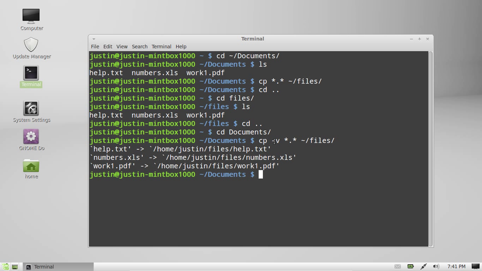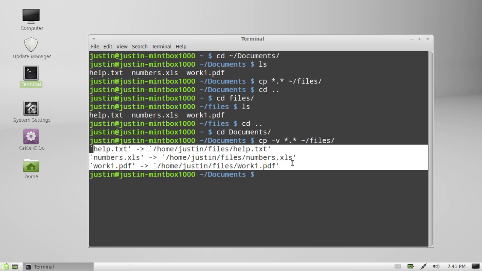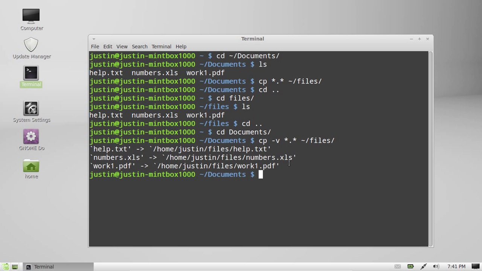Now, without the dash v, you wouldn't have seen this output. This is called the verbose output, and it just means, as I've said, to show you the output of what you're doing. Otherwise, sometimes if you copy really massive folders to other folders, there's a waiting period on the terminal where it doesn't give you any output as to what's going on, and that would be a shame if you thought it was freezing up and you were to cancel it. So dash v is used a lot with pretty much everything in Linux.